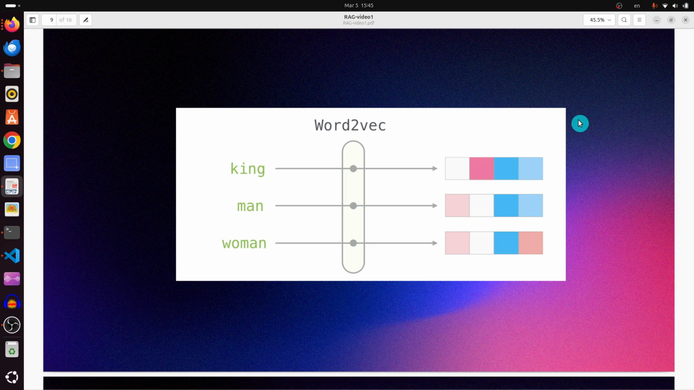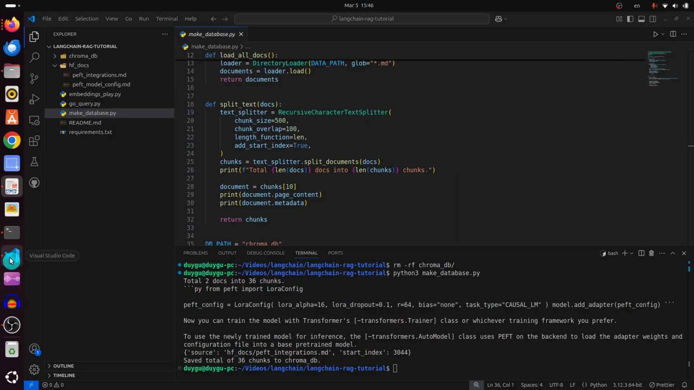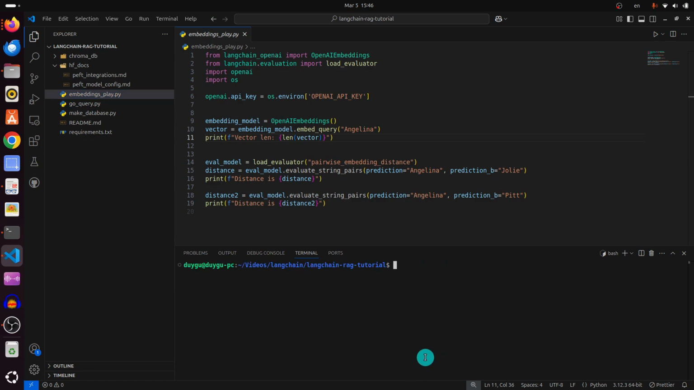Here we are going to use embeddings from OpenAI. You will give your text to this embedding and it will return you a vector, just like here. Let's go back to the code. I made a play script, just like here. I will clean my screen. And then I'm going to invoke this one, embeddings play, and see what happens.